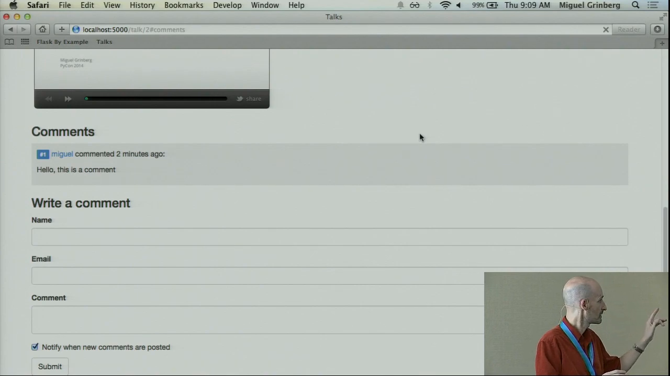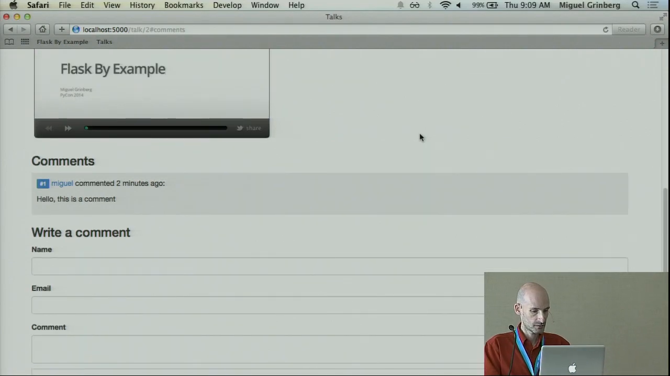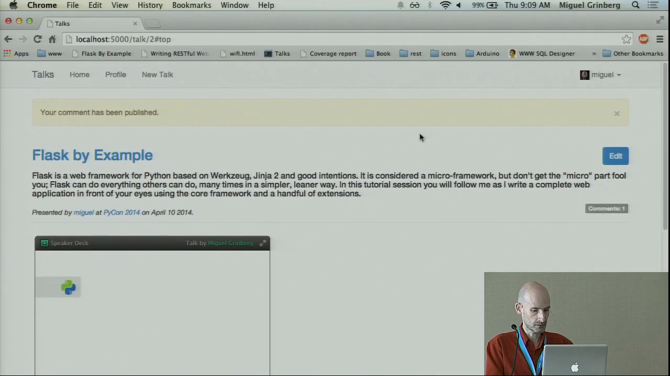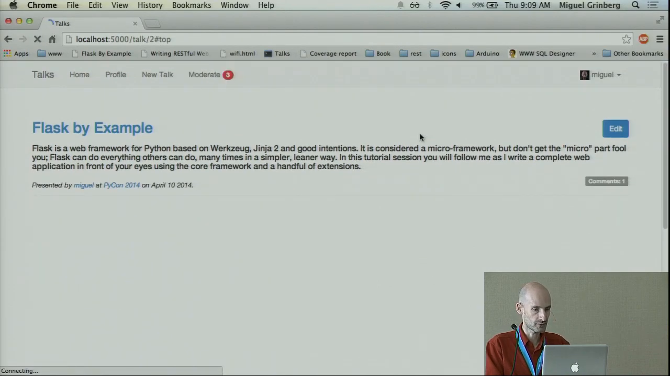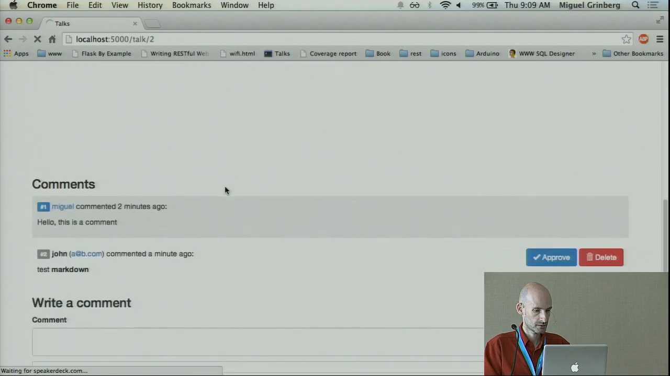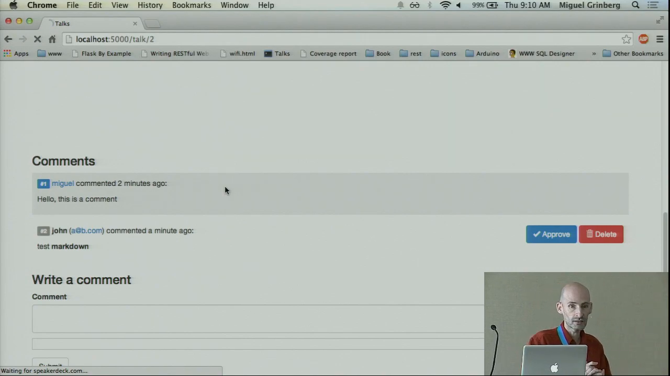So you see, the anonymous user does not see that comment. If I go to Chrome, that is where I am logged in. So if I refresh this, I see it down there, and I get the moderation controls, so that I know that this has not been approved.